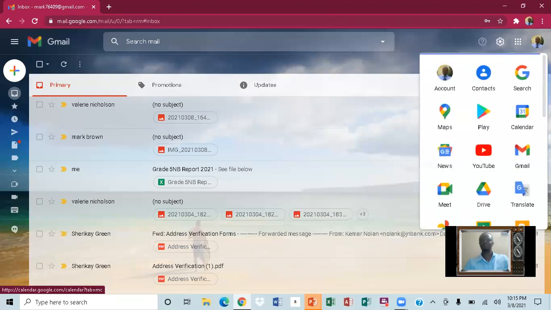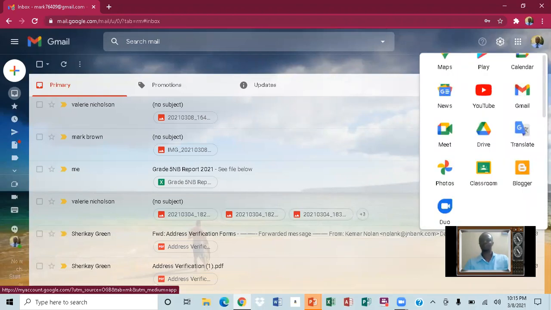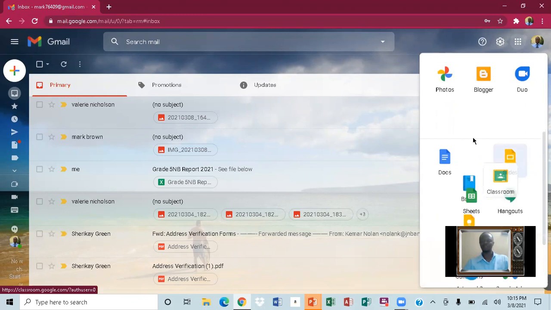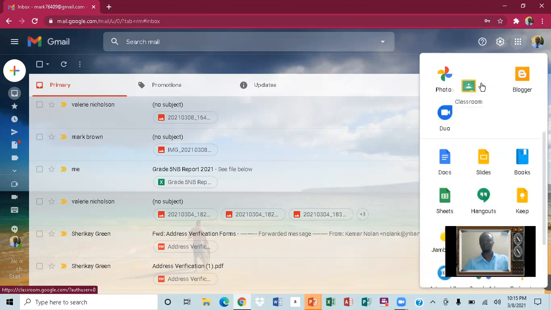I'm going to look for Classroom. This is the Classroom service, but all of these apps are associated with Google. These apps can move up and down. If I put the cursor here on Google and come like this, you notice everything shuffling. So we can actually shuffle them. I'm going to click on Classroom.